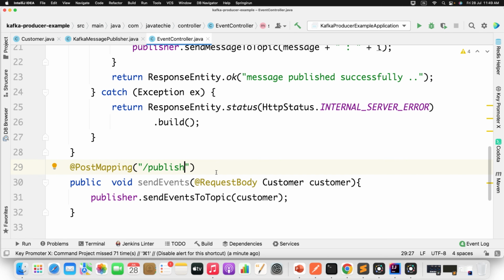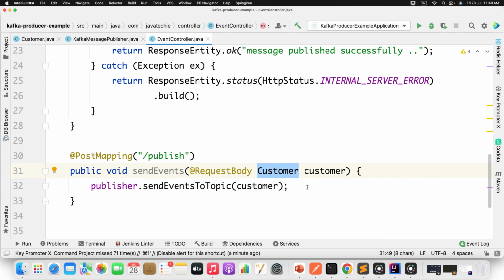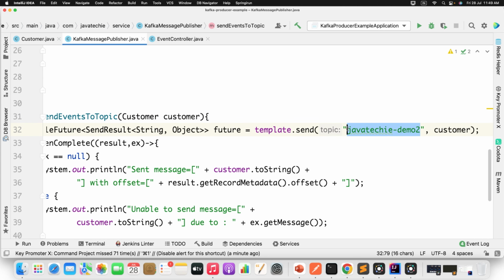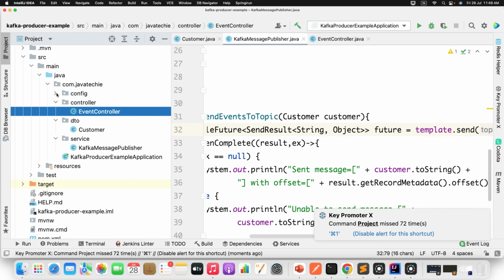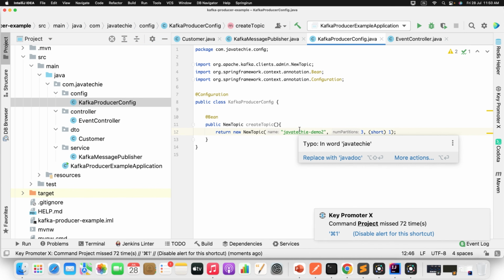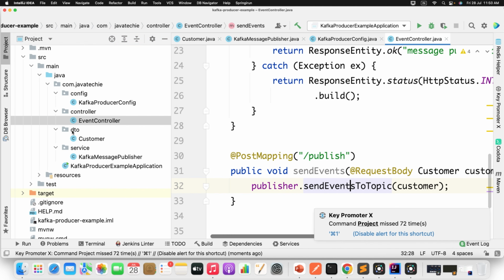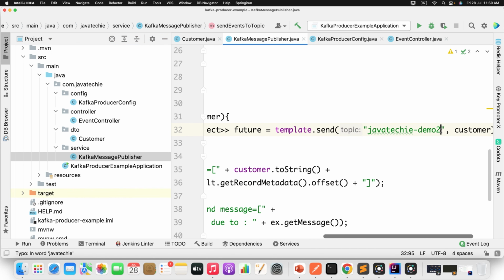So what we are doing here, from Postman we'll send the customer object in the form of JSON, and then we give that to the Kafka template to send this particular customer object to the given topic. We'll also change the topic name. Go to the config, this is the place where we are creating the topic. I'll name it JavaTechie demo. Then go to the publisher class. There also we need to change the topic name. We want to send the customer object to this particular JavaTechie demo topic.